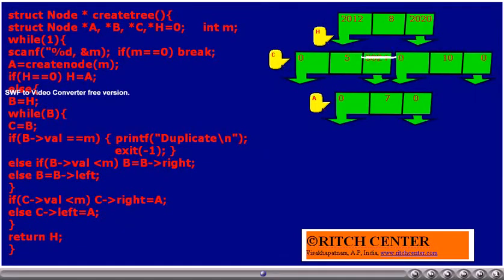Once we come out from the while loop, we will check CRON value. CRON 5, is it less than m 7? Yes. Thus, the CRO right is equal to A statement will be executed. Thus, the new node becomes the right node for the node pointed by the variable C. Like that, we insert numbers and create a binary search tree.